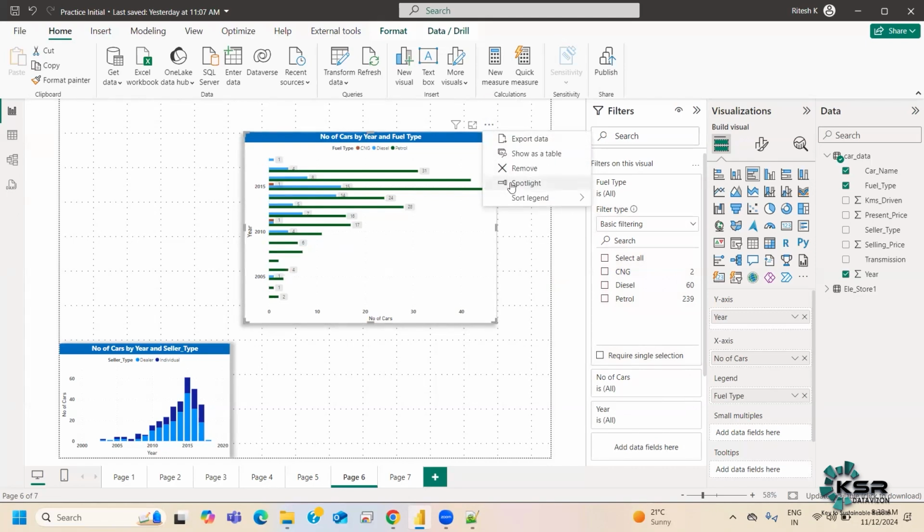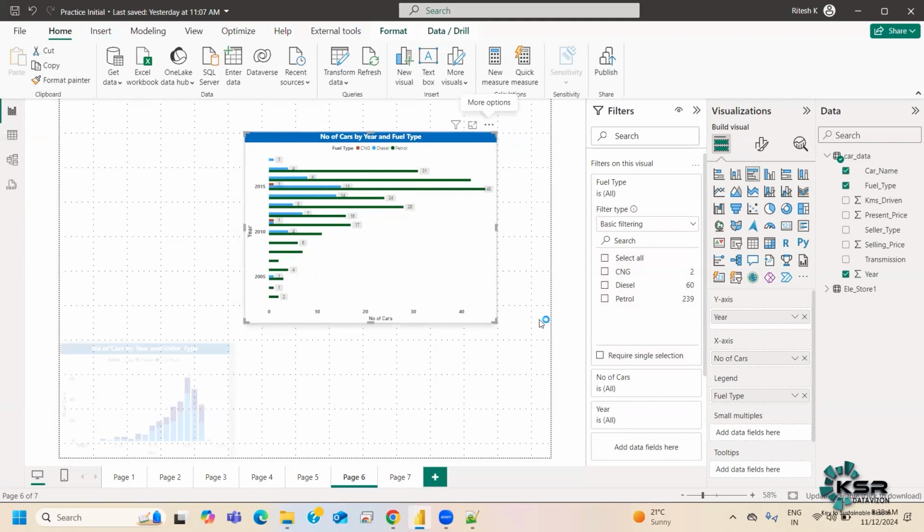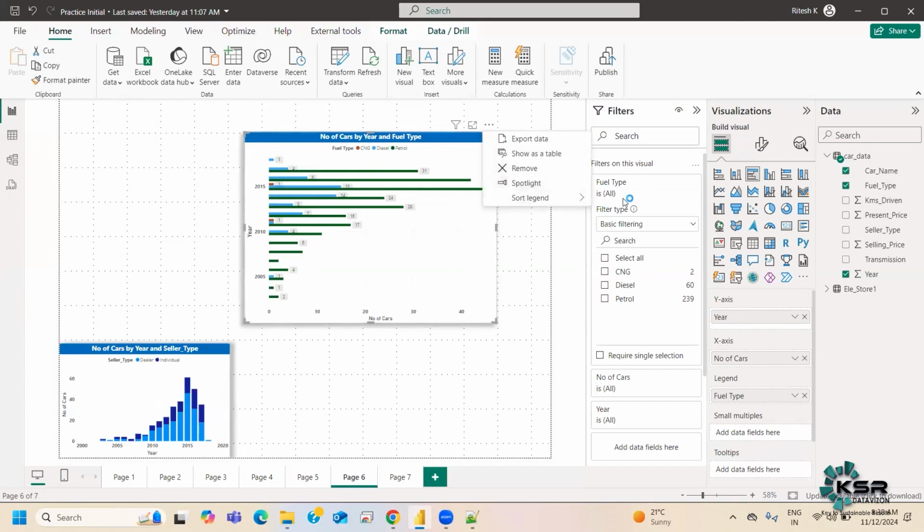Straightforward. Now, what do you mean by spotlight? See, if I click on spotlight, all other visuals apart from this would be dimmed out. The other visuals are grayed out, not highlighted. Only this visual is highlighted. That means the spotlight is being focused on this visual, so that the other visuals will not disturb you, or maybe your focus would be on this visual only. That's it. It's straightforward. You can uncheck this option. The other visuals would come back again. Remove spotlight. Straightforward, easy.